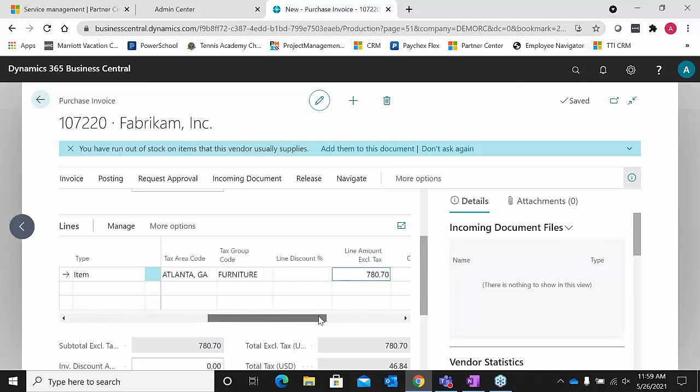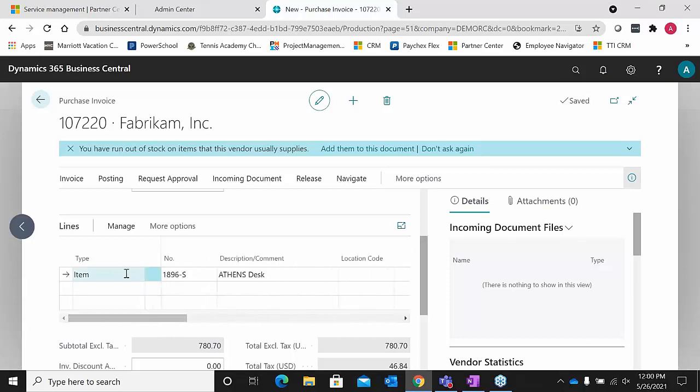So any tax information and other related information, such as pricing information, is defaulting from the item card since I selected an item here.